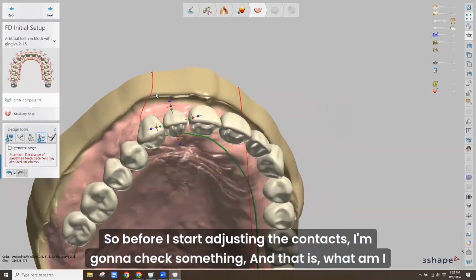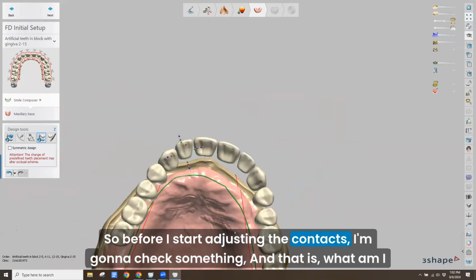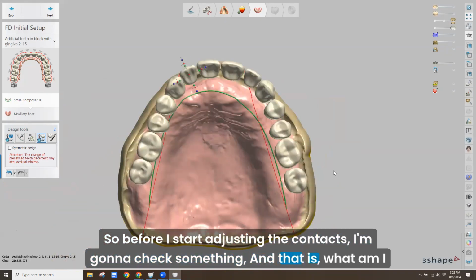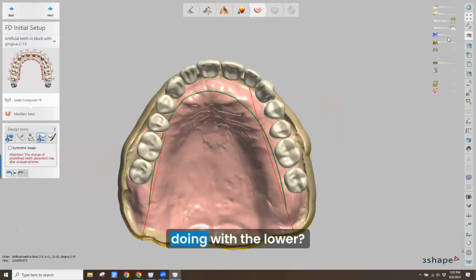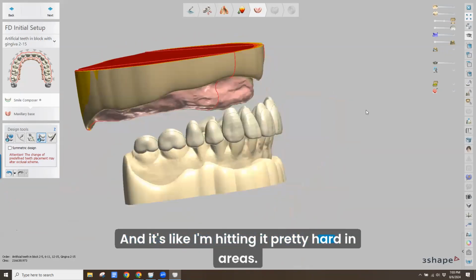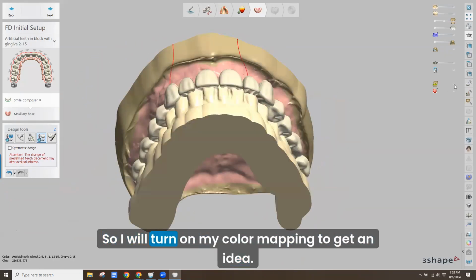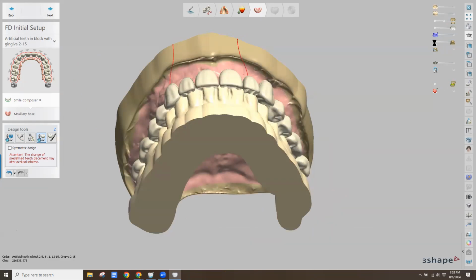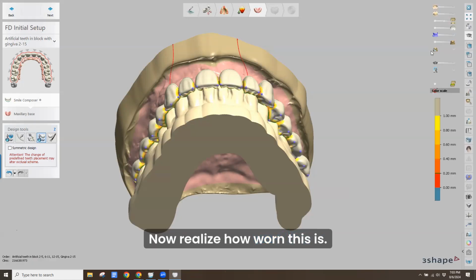So before I start adjusting the contacts, I'm going to check something, and that is, what am I doing with the lower? It looks like I'm hitting it pretty hard in areas. So I will turn on my color mapping to get an idea. Now, realize how worn this is.